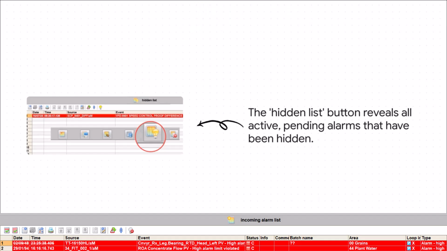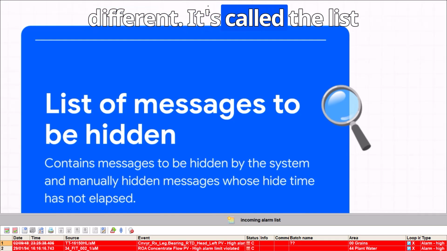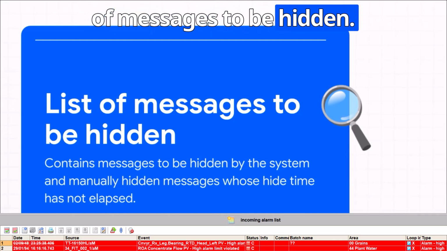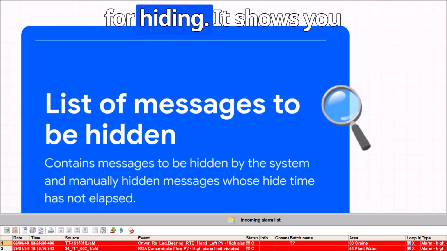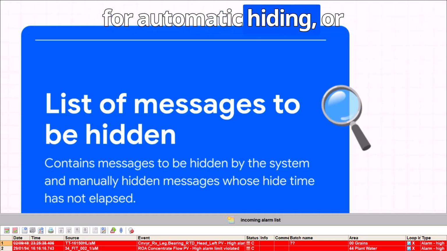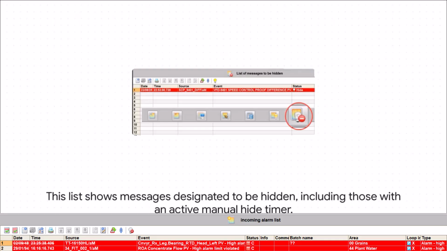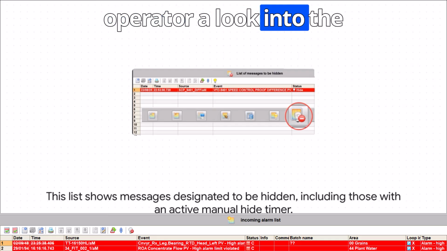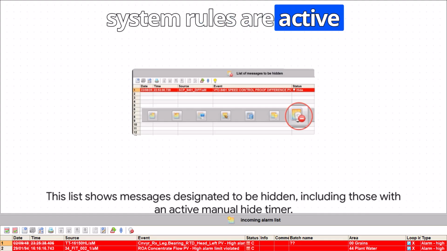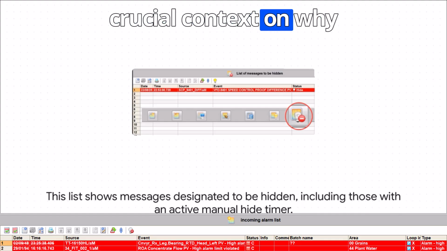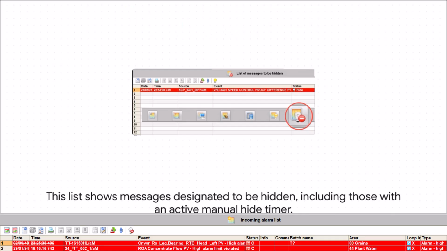Okay, but then there's a second list, and this one is different. It's called the list of messages to be hidden. This one isn't about what is hidden right now. It's about what the rules are for hiding. It shows you which messages are set up for automatic hiding or which manual hides still have time left on their clock. This view really gives the operator a look into the future, so to speak. They can see exactly which system rules are active, and that gives them crucial context on why certain alarms might just disappear during a specific operational mode.